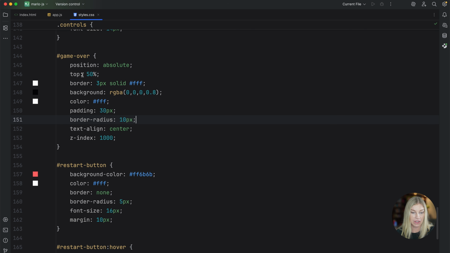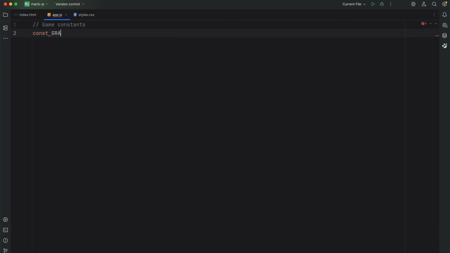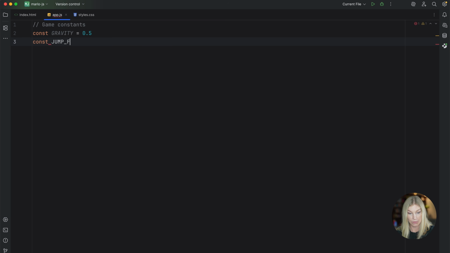Okay, so we will be coming back to this page as there's a few more things I will be adding. However, for now, let's move on to the JavaScript. Okay, great. So first off, I'm just going to start with the game constants. This is going to be things like gravity, jump force, move speed, and enemy speed. So const gravity, 0.5, const jump force equals -12. We can always change these later if you want to increase the gravity, increase the jump force, or increase the move speed. Let's make this 2.5.